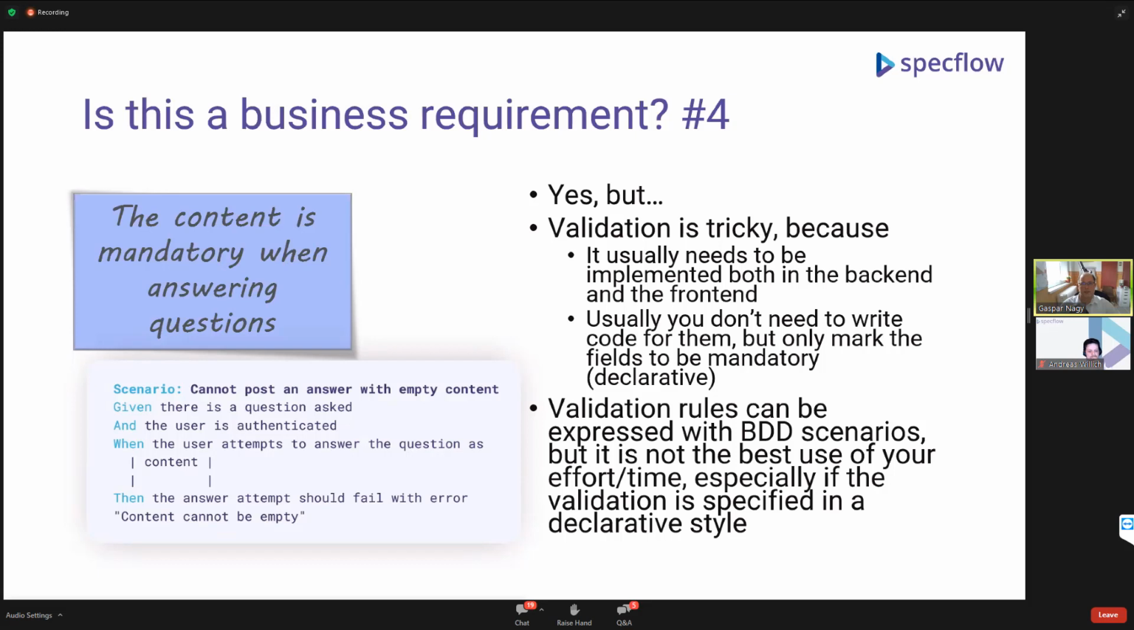Cannot post an answer with an empty content, given there is a question asked and the user is authenticated. When a user attempts to answer the question with content empty, then the answer attempt should fail with the error content cannot be empty. As you can see, this is all fine, but now you see that if you would have 50 different fields, then all the combinations and all the mandatory, not mandatory, whatever validation rules would really fill up your feature files very quickly.